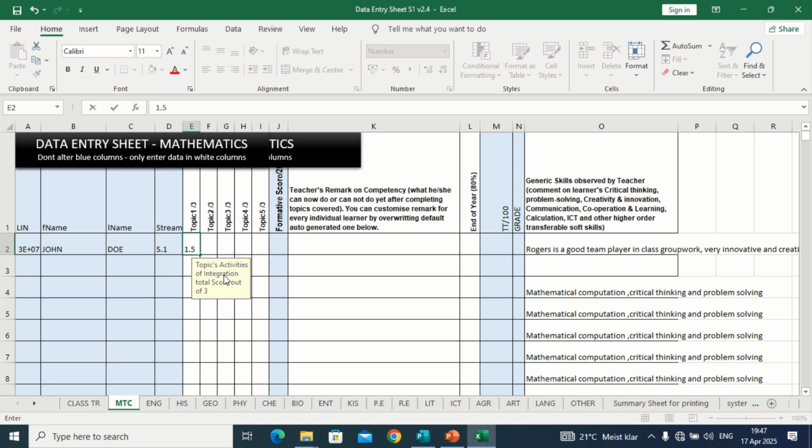Activities here, you can see this message telling you they should be out of 3. So when I write that, automatically it will give me the formative score, which is out of 20. So if they have done 2, I can add the other, let's say 2.5. Still the system will compute the total scores out of 20. Therefore, the teacher should only fill the activities of integration at this point. Nothing should be written here and here, all that is automatic.